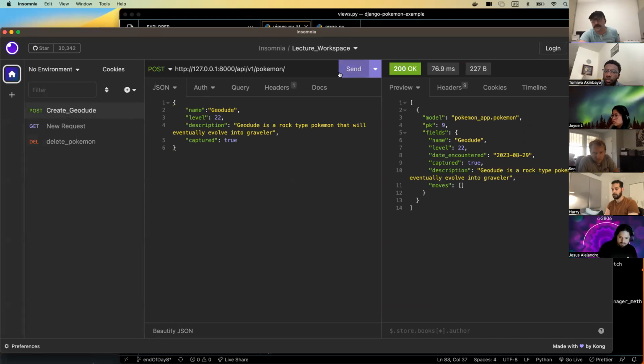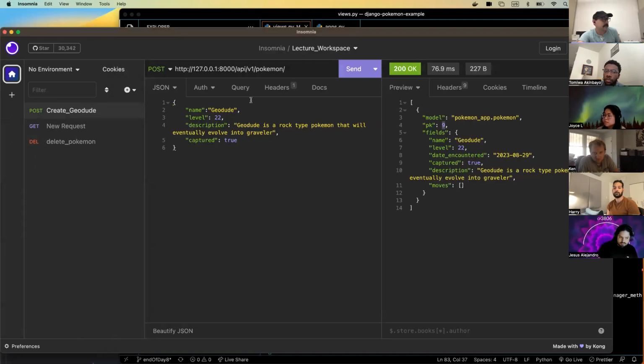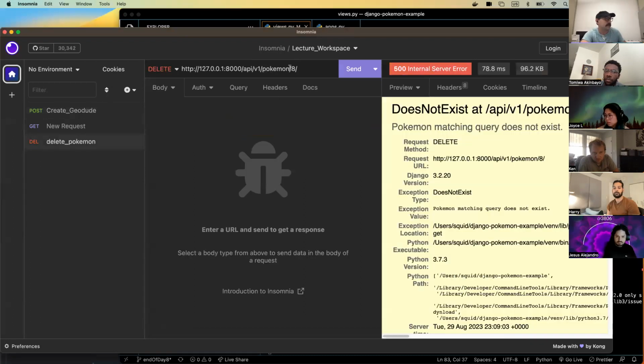So look at this. I've created a new Pokemon and the primary key is now 9. So if I wanted to delete number 9, I could hand it this, right? And that would be fine. But really the right answer is in here to delete the Pokemon that I want it to get. So we'll do it here.